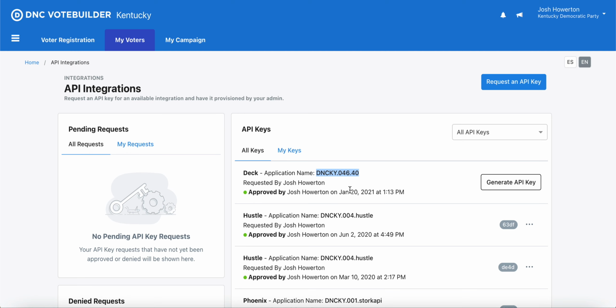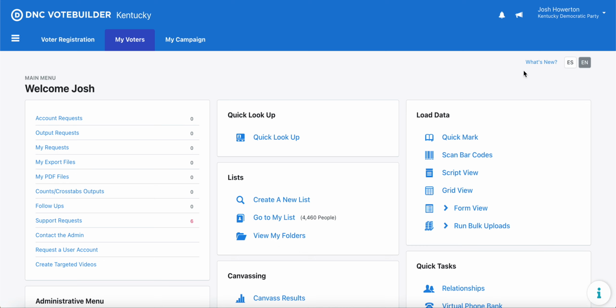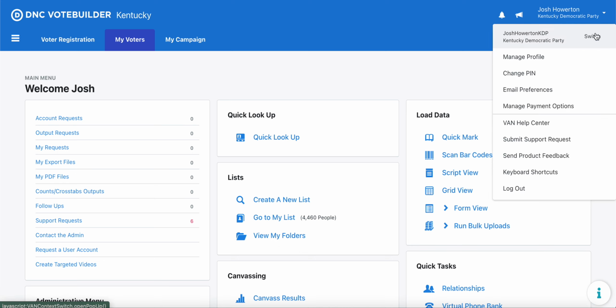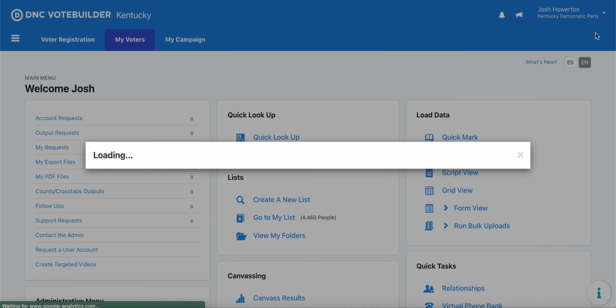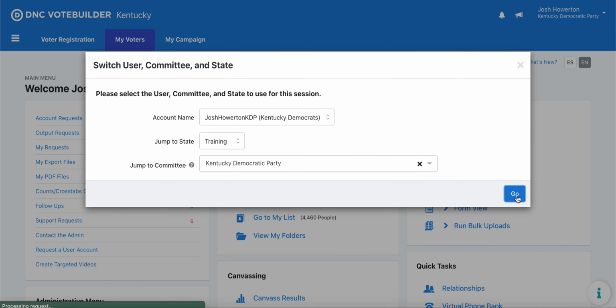Deny, and done. And then you are done. Export requests are very similar, but they don't create a support request. They create an output request. And we're going to go back into the training state to demo this.